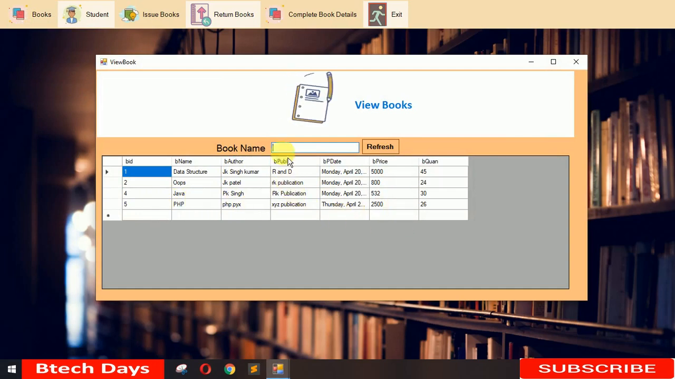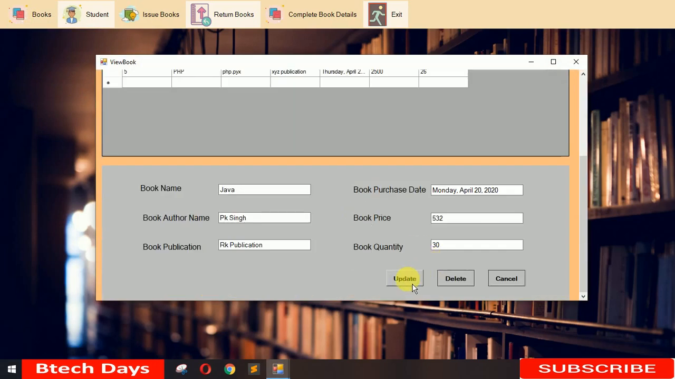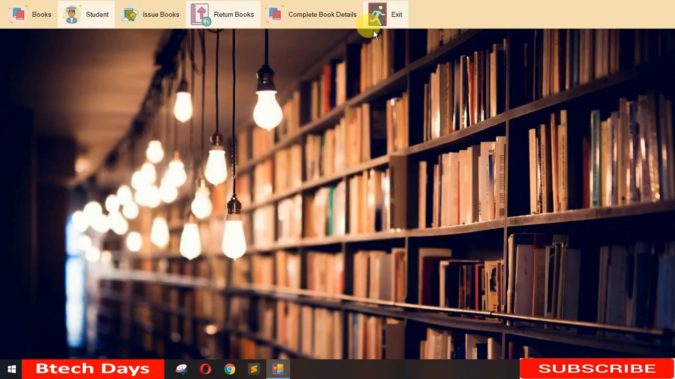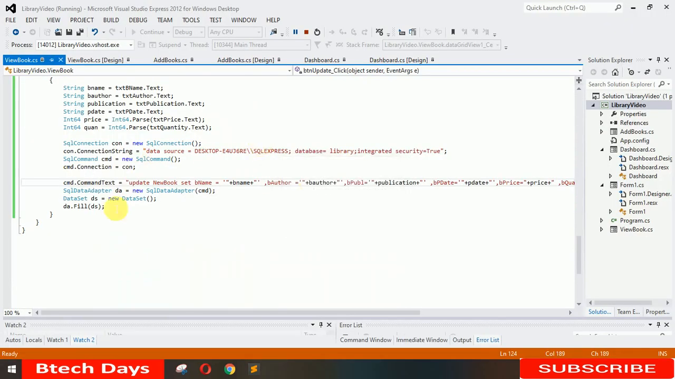So now what I want is, before updation, I want the user confirmation that yes, you want to update or not. So how to do that? For that you have to actually write one more line of code. So how to do that?